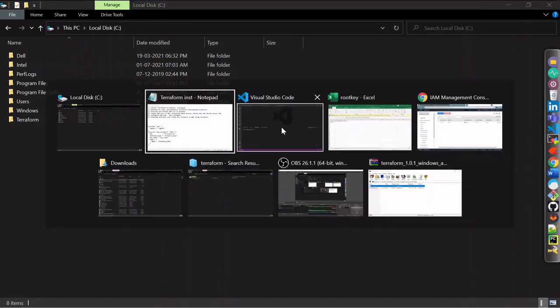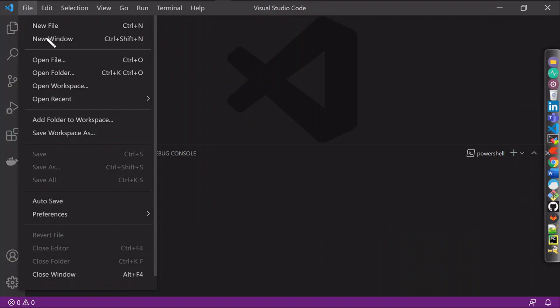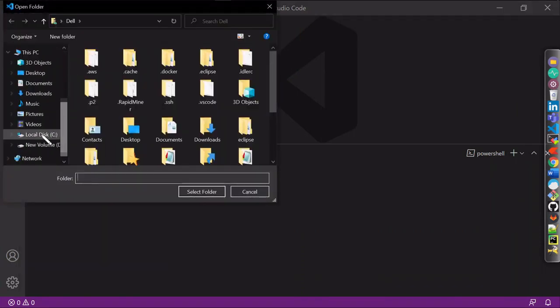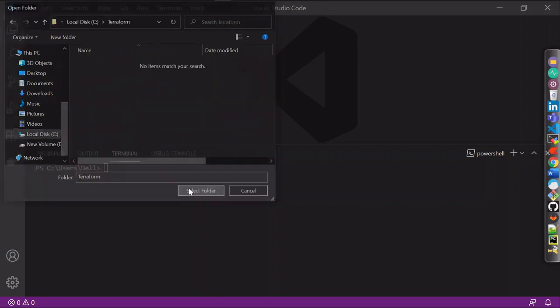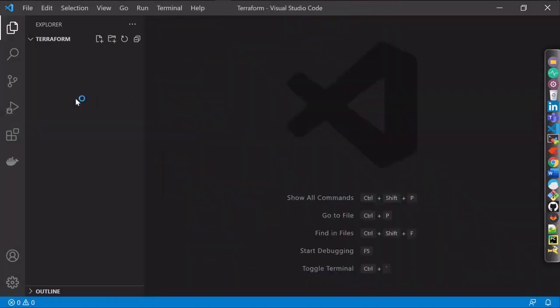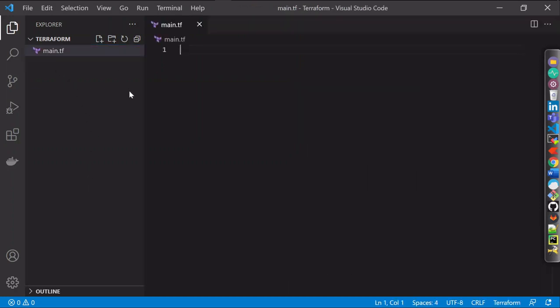Now let's go to Visual Studio Code, go to File, open folder. Let's browse to the Terraform folder. Okay, so now here we'll create a new file. We'll give the name main.tf. Always remember, all the Terraform code files have the extension .tf. Okay, so now we'll write the code.